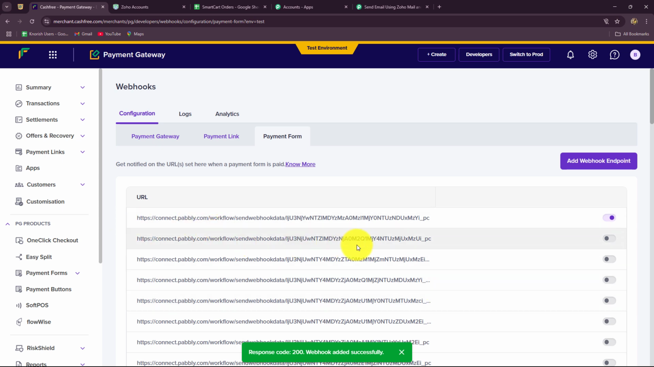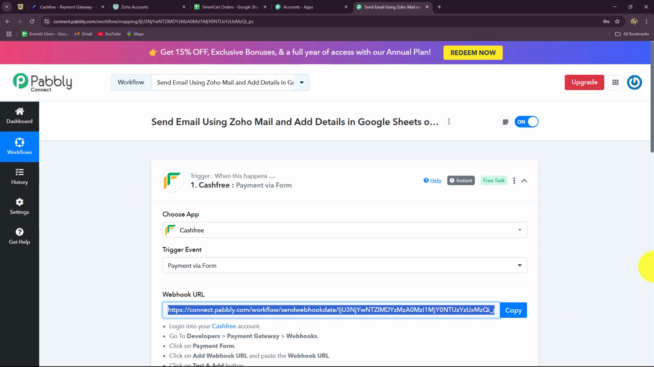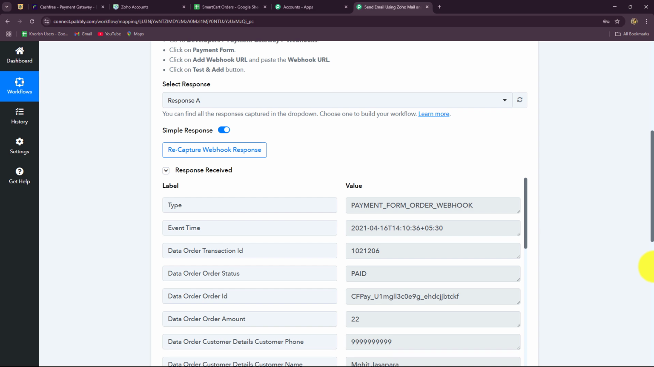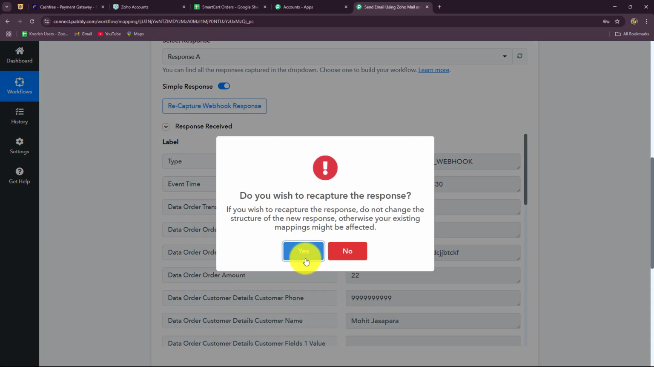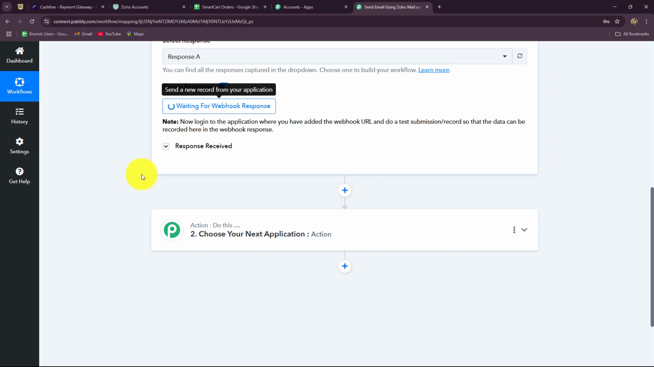As we have done that, the webhook is added successfully, as you can see, and also a test response will be sent. Yes, the test response is captured. This means our connection between Cashfree and Pabbly Connect is successful. So now we are going to click on the recapture webhook response button. Here it is showing again recapturing the response and waiting for webhook response.